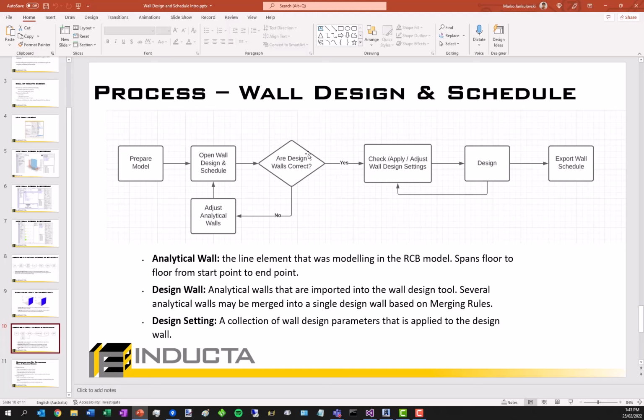Once we're happy with what's come in relation to design walls, we start our design by checking, applying, and adjusting wall design settings. A design setting is simply a collection of design parameters that is applied to the design wall. So really it's equivalent to the column groups, but with some minor differences, which I'll discuss in the next slide. So with wall design settings, we adjust them, modify them, apply them to different walls as needed, run the design, iterate, and then when we're happy with our design, we export the wall schedule for drafting.